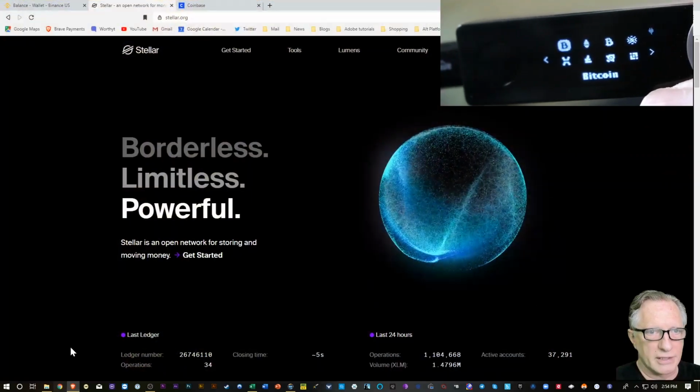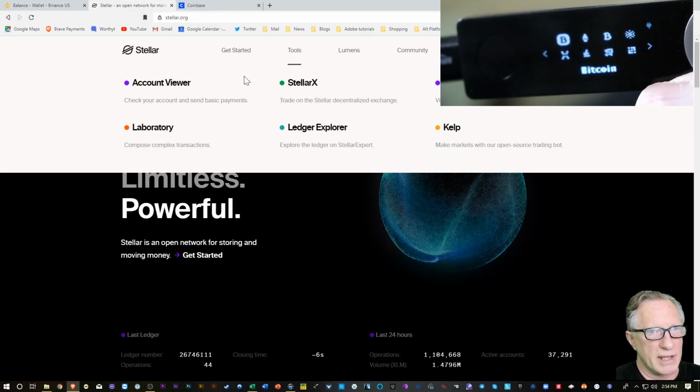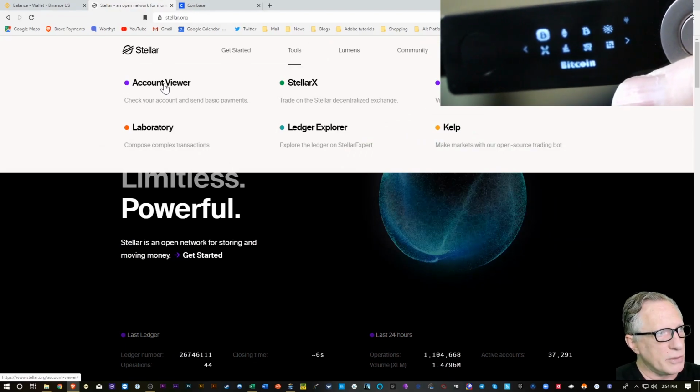So I'm going to go over here to the Stellar homepage, and then we'll go over here to tools. And then you can see down here they have account viewer. I'm just going to click that.